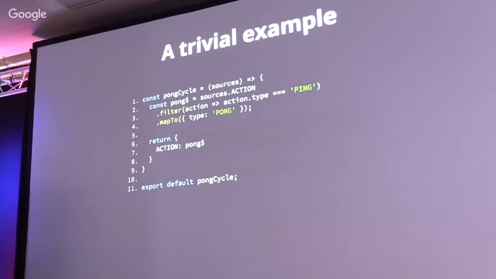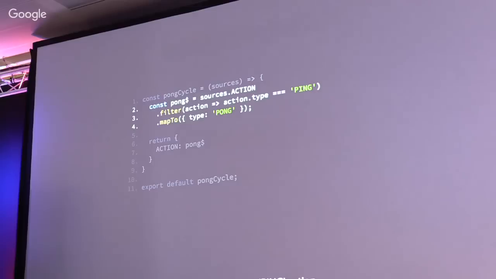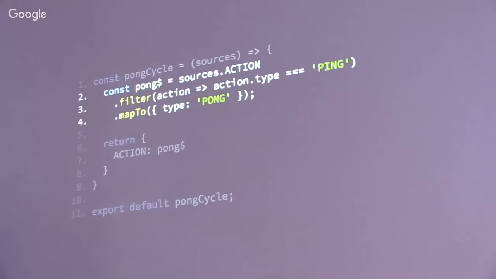With a trivial example, let's say that we want to react to a ping action. We emit a ping action, we dispatch it, and after that, we want to react by dispatching a pong action. What we can do is filter for all the ping actions coming in as a source from the outside world. We map to a pong action, and then we pass this stream of pong actions to be dispatched to our action driver. So we say, hey, driver, whenever a pong emits, dispatch that action. This is a very, very simple example of how Cycle middleware works.